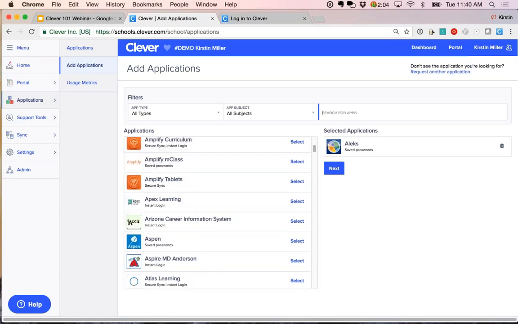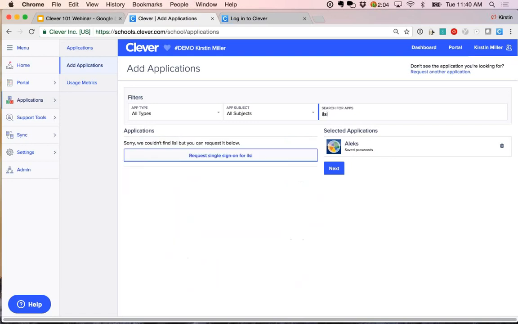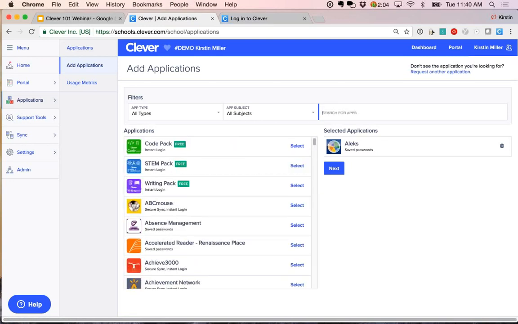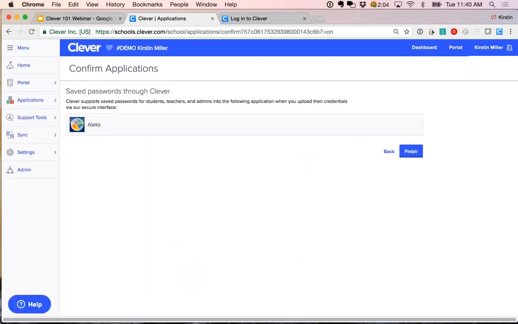If for some reason you find an application that you're looking for that's not in the application gallery, so I just typed in some random letters here, looks like it doesn't match an app, you can request a single sign-on for that application, and we'll go ahead and build that connector for you. So for the saved passwords application, I'm going to go ahead and click next.